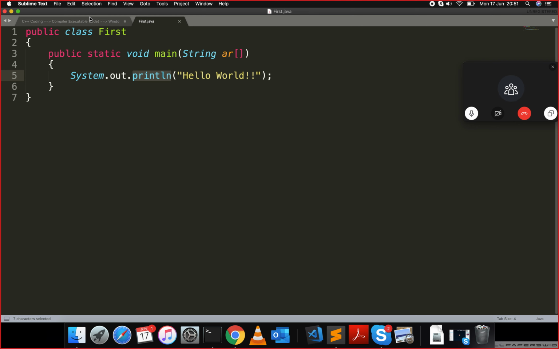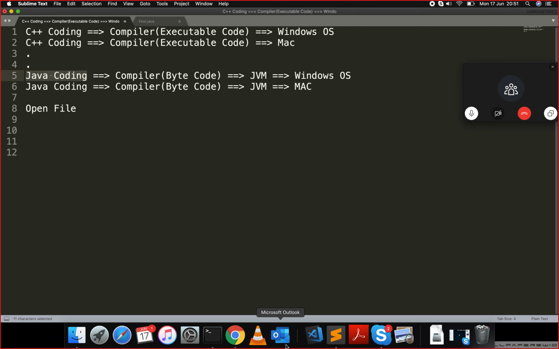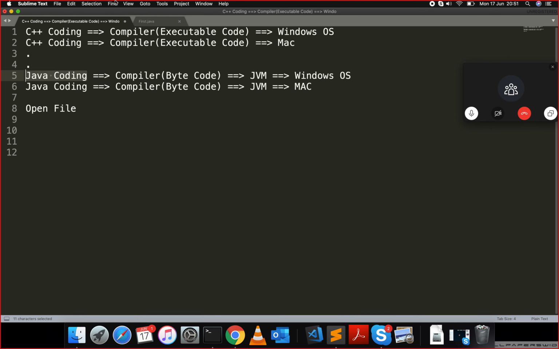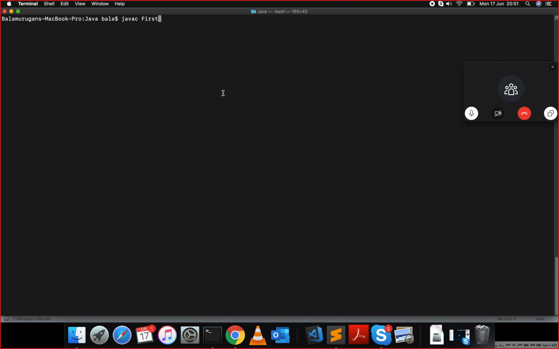Now the next step is to compile my Java code. The command is javac. We used a command called java to check the version, right? There is another command called javac, which basically means Java compiler. C stands for compiler. Then give the file name of the program where it lives. It's called first.java. Okay, let me show you.